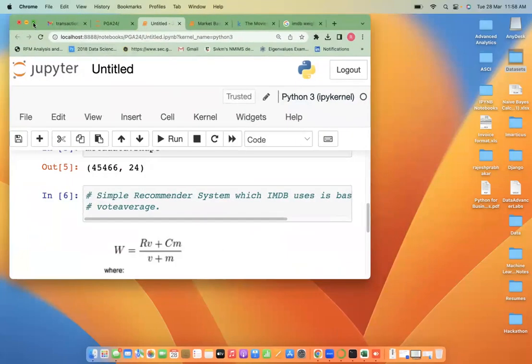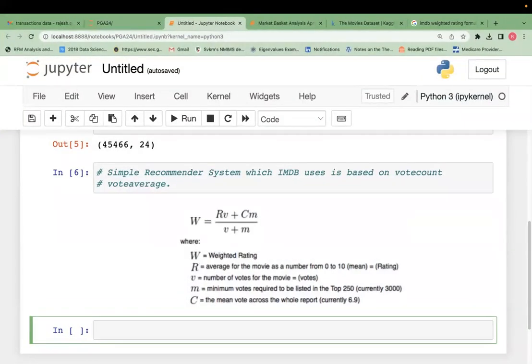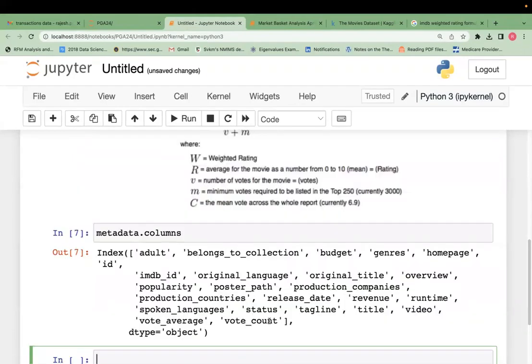No. Overall. So this is the recommender formula which is used by IMDb to give the recommendations, a simple recommendation system. Now we need to calculate certain parameters here. Mean of the vote column. So if you look at the movies metadata, dot columns, we have vote_average and vote_count.